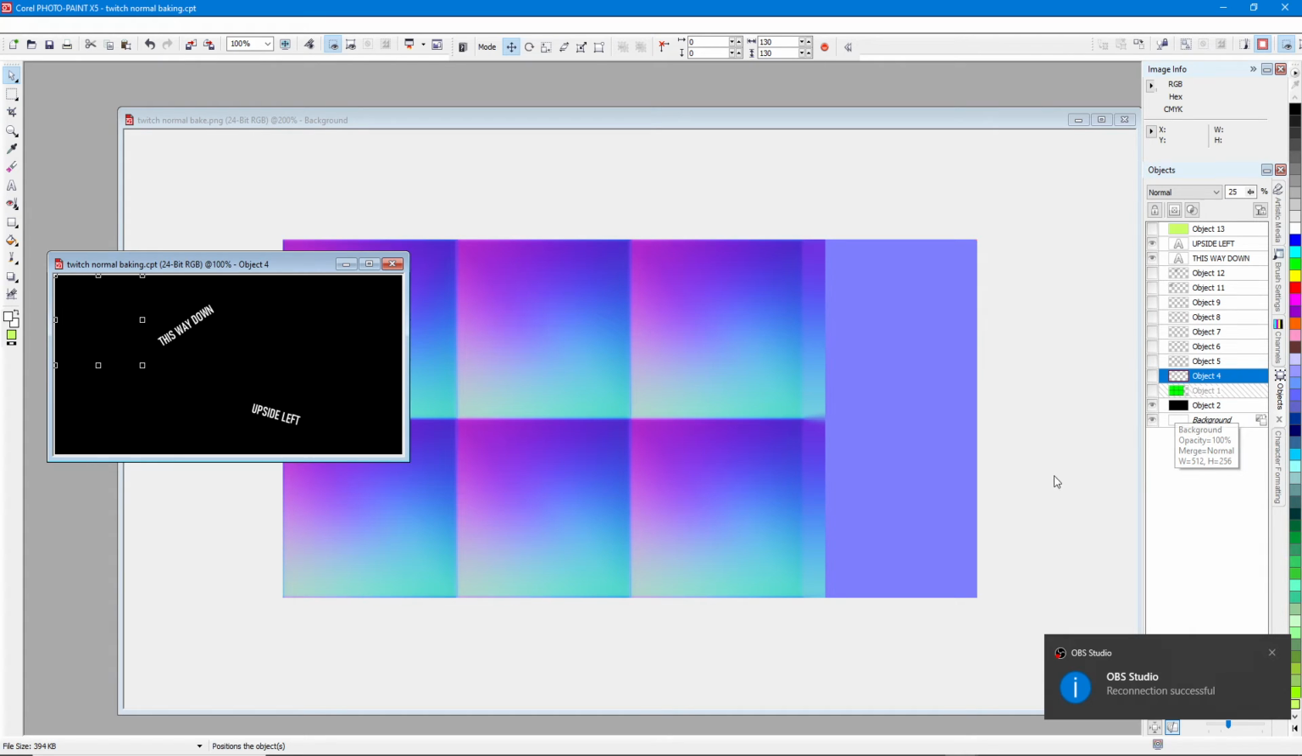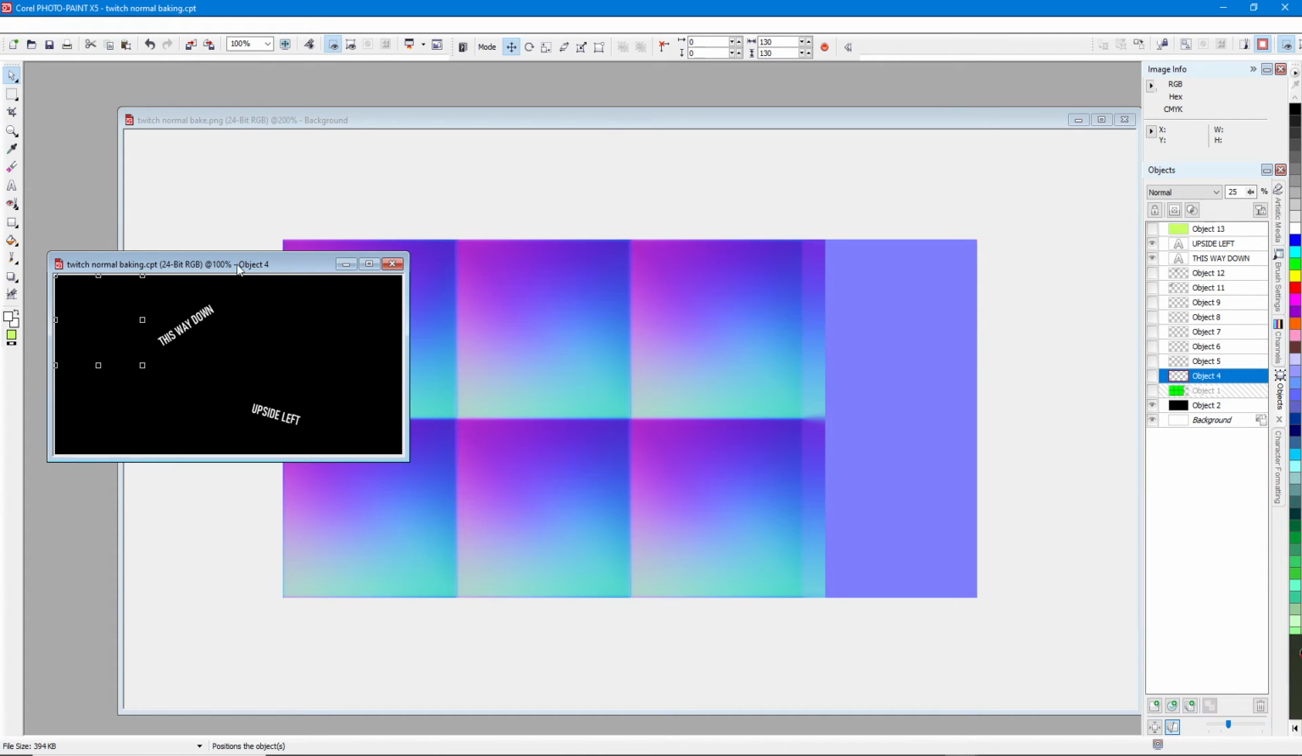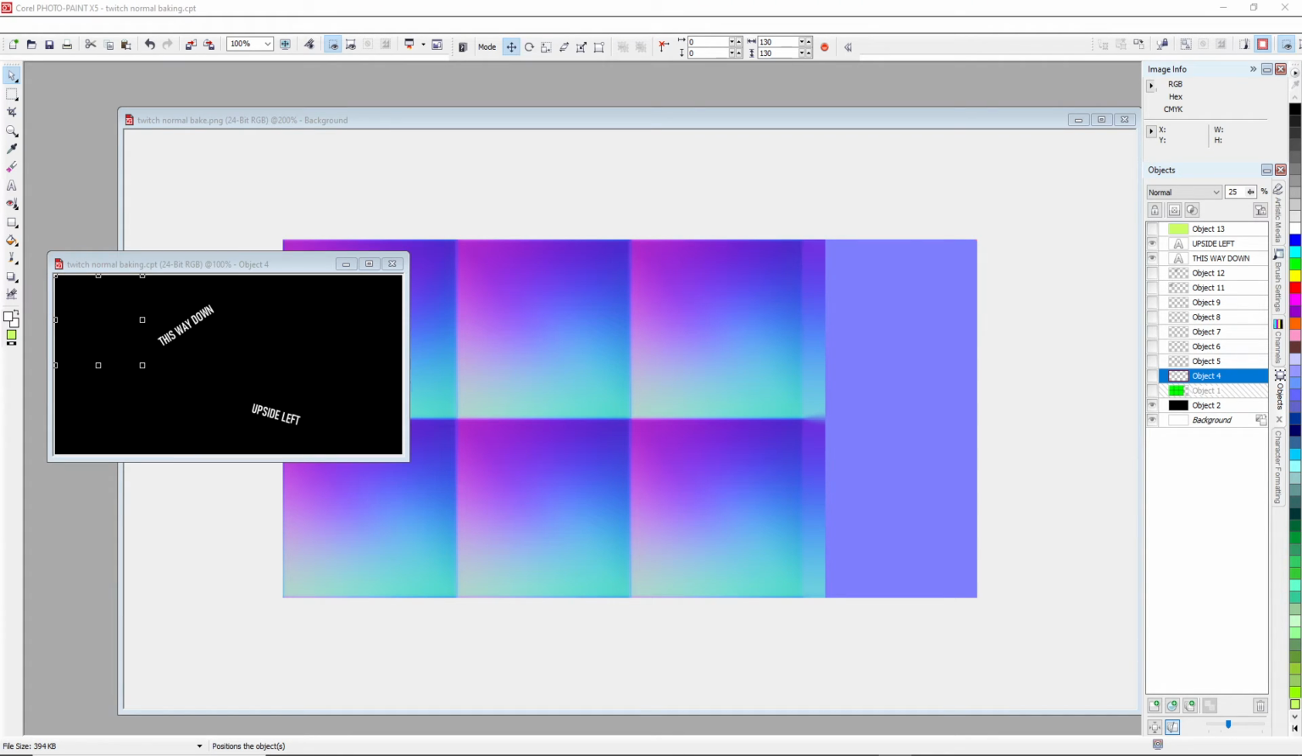Whoops, OBS just disconnected and reconnected, so you might have lost a little bit there, I don't know. I'll just keep going. I'm recording this anyway.